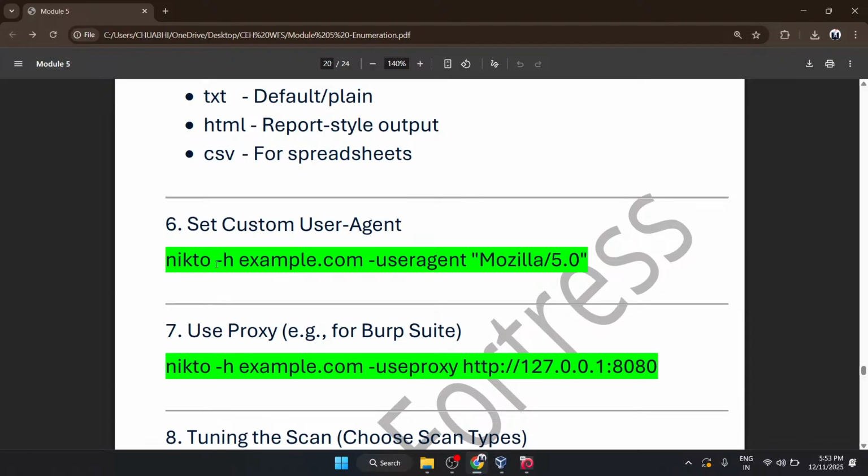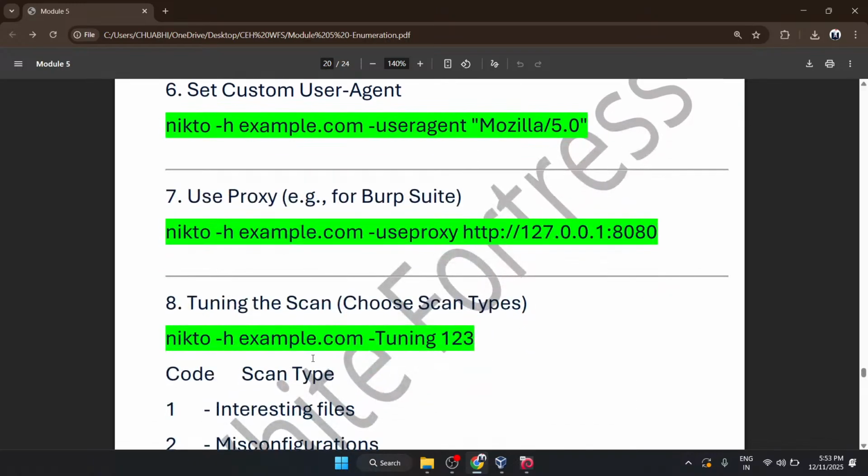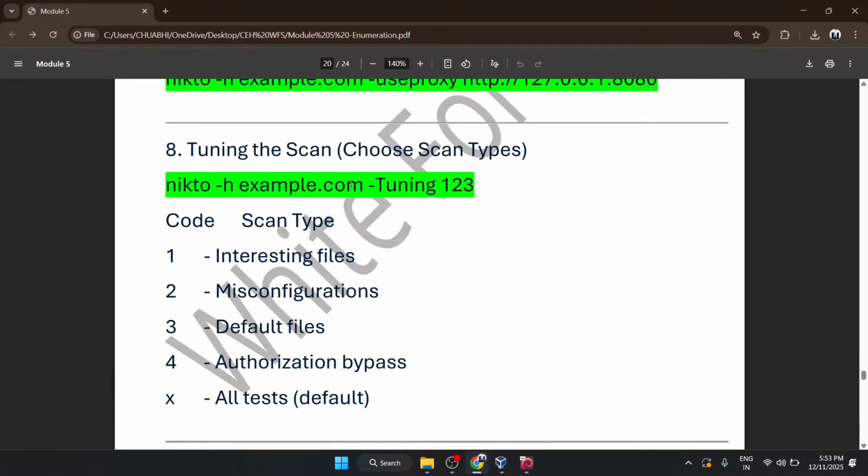And for custom user agent, here you can see nikto -h example.com and user agent, proxy, all that. And we can also use tuning the scan. One is for interesting files, two is for misconfiguration, three is for default files, four is for authorization bypass, and x is for all tests. Means all of these will be performed by default.